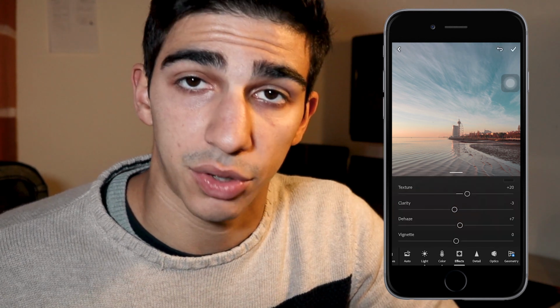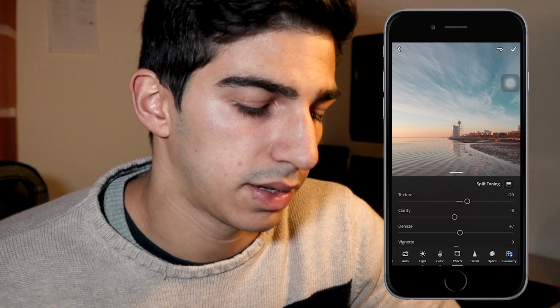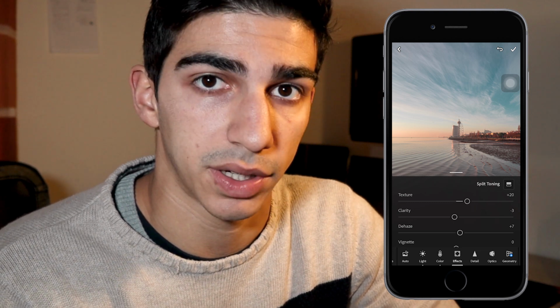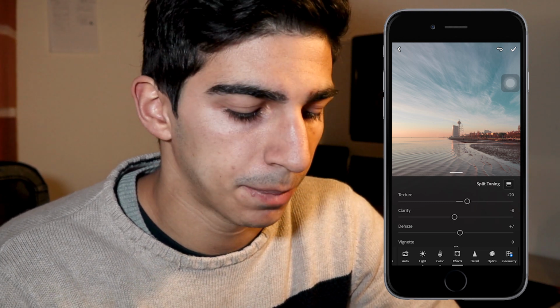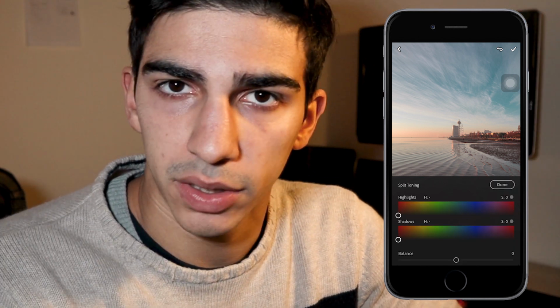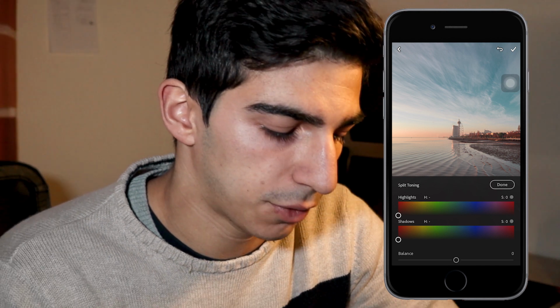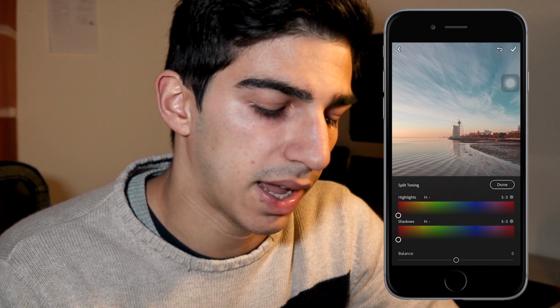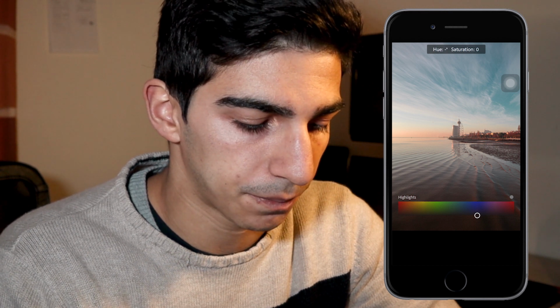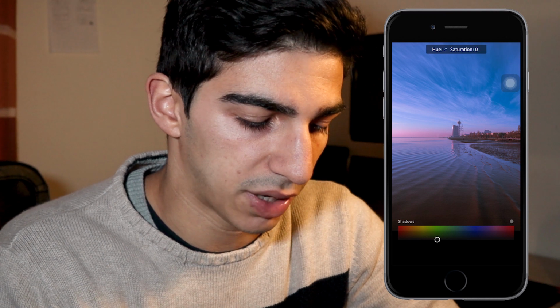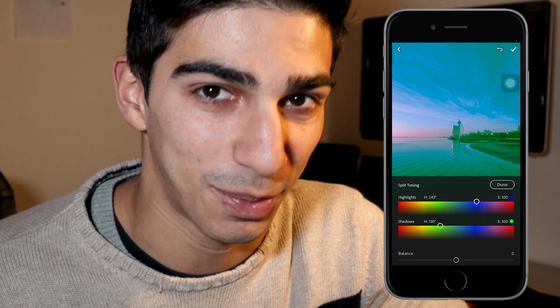Now, one thing you can also do, it's a bit hidden here on the corner, is split toning. Split toning is actually pretty good. You can add colors specifically to the highlights or the shadows of the image. So if you go to the highlights and, for example, add very saturated blue, you get this look. And if you go to the shadows and add green, you get this look. Obviously this is not what we want.